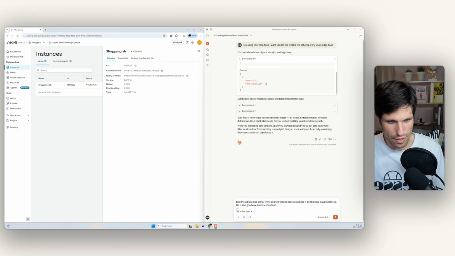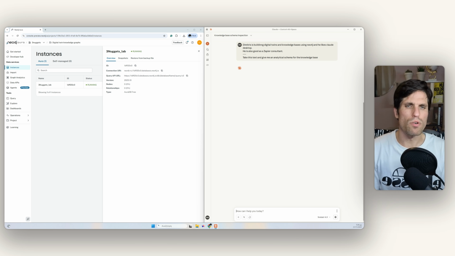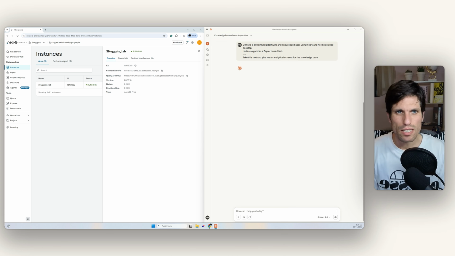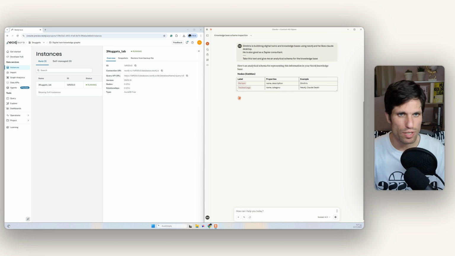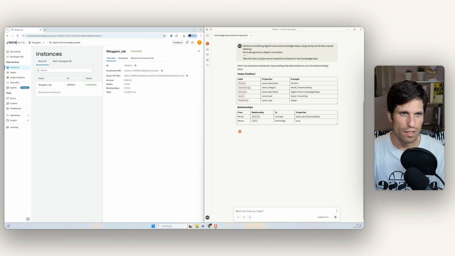Take this text and give me an analytical skill for knowledge base. So I expect him to read exactly this information and give me the suggested schema, note the data. And here are the data.